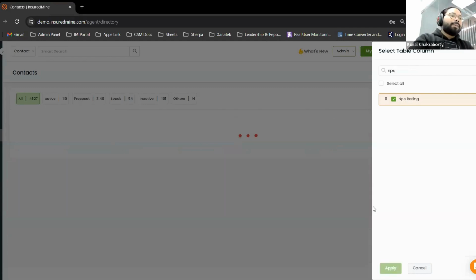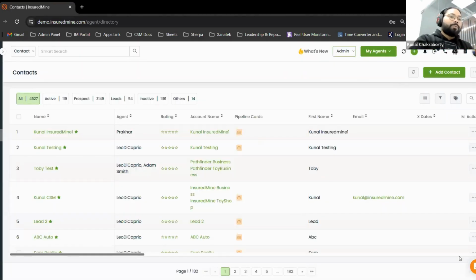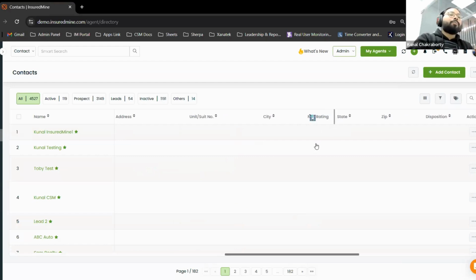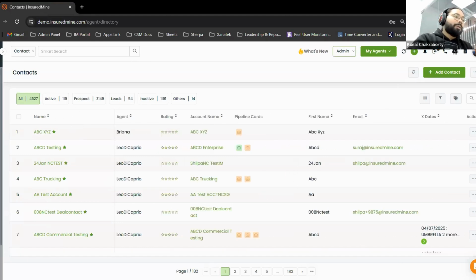So if I apply it, you would be able to check that we have the NPS rating option right over here somewhere. NPS rating. Right. So again, being this a demo environment, I do not have any ratings to show it to you, but you would be able to navigate and check it for yourself from here.